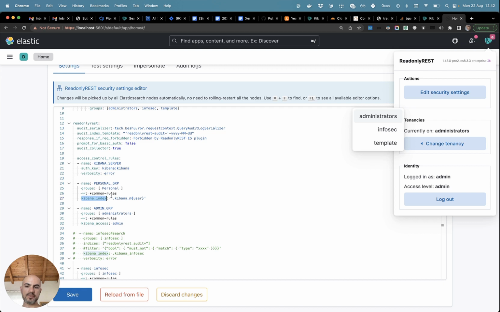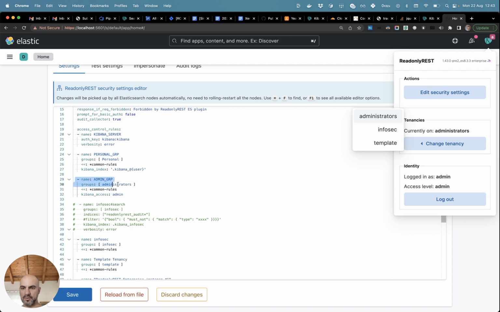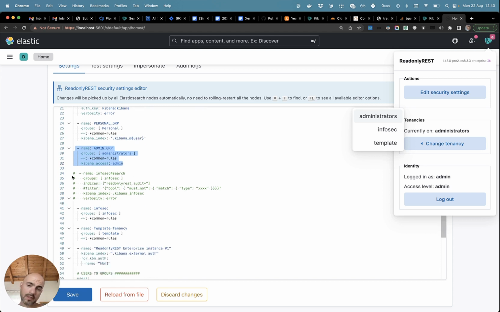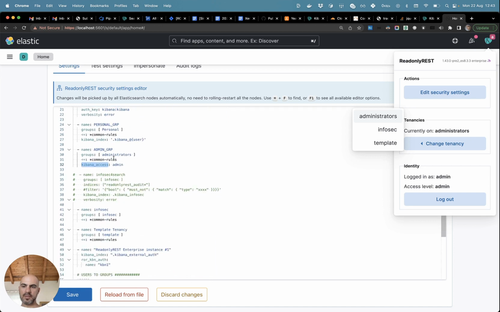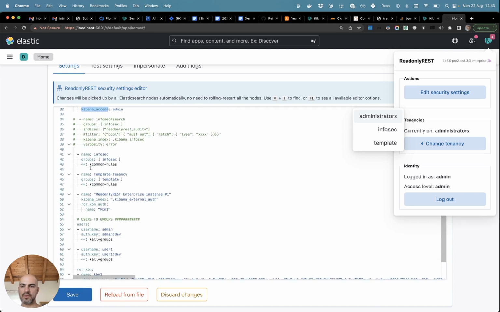So for example, in personal group, I want an index called kibana underscore the name of the user, because this represents the personal tenancy. I will reuse the common rules also in this other tenancy definition. And I will override the Kibana access as admin, because this is my admin group, so it will have all the properties, except I will override this one. Instead of being read-write, it will be admin, and so forth, right? So I have them here and here.